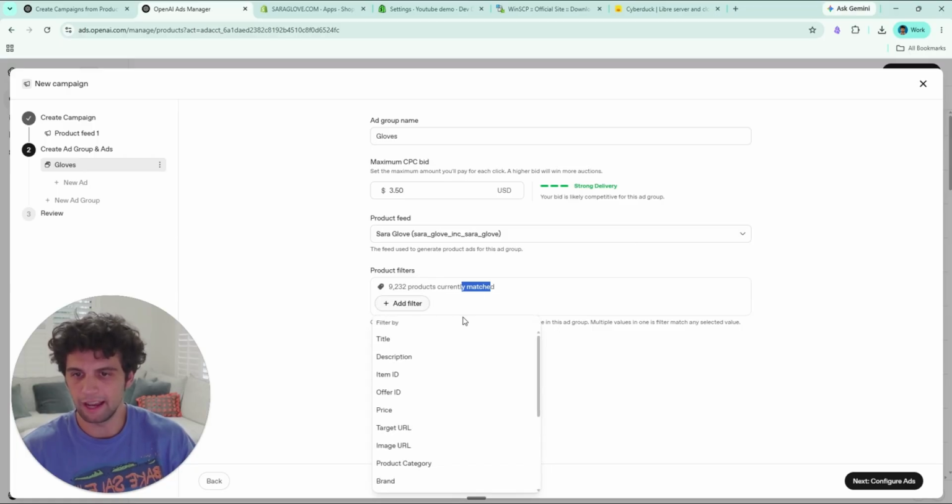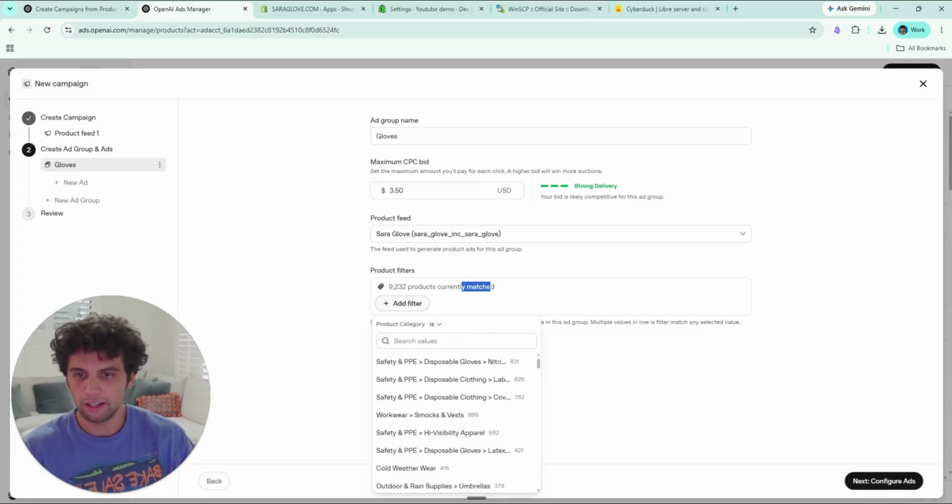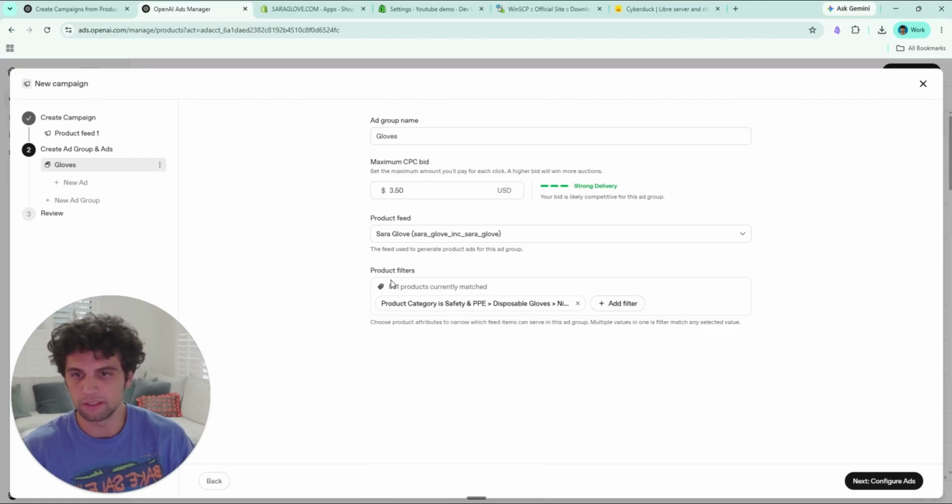So if I click add filter, now you can filter by a whole bunch of different options. All of your collections that you build on Shopify are going to show up in this product category tab. So what I would recommend doing is grouping your products into collections that you would want to run ads for that whole collection for. So we're going to go to collections, and then we're going to go to disposable gloves, nitrile gloves specifically. And you can see now that narrowed it down to 831 products.